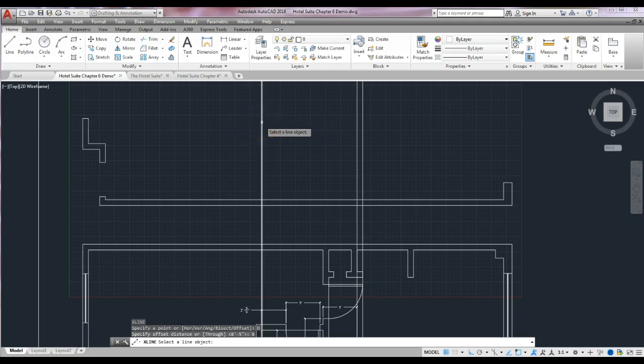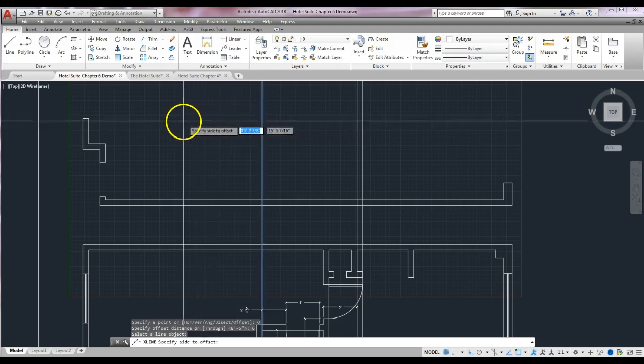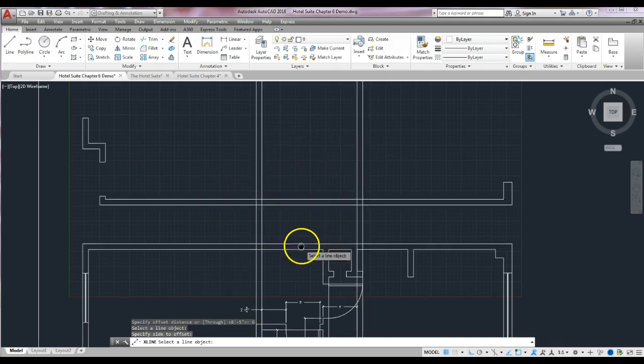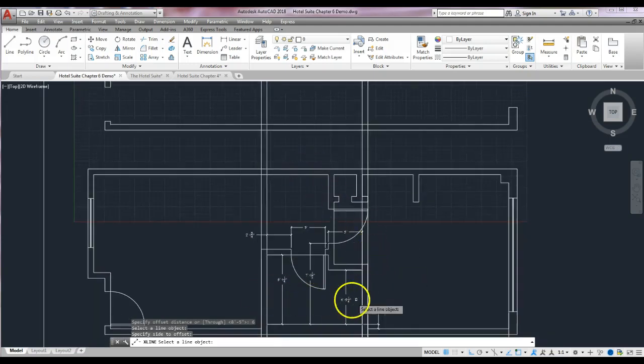Select the line, click. Drag your cursor over to the left, click one more time. So now we have the construction lines drawn for the two sides of the bathroom, the right-hand side and the left-hand side walls.